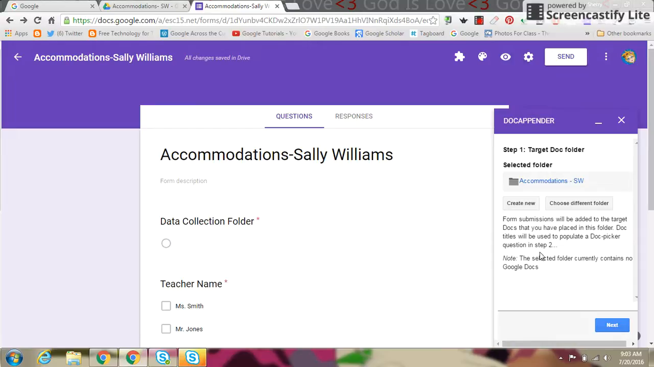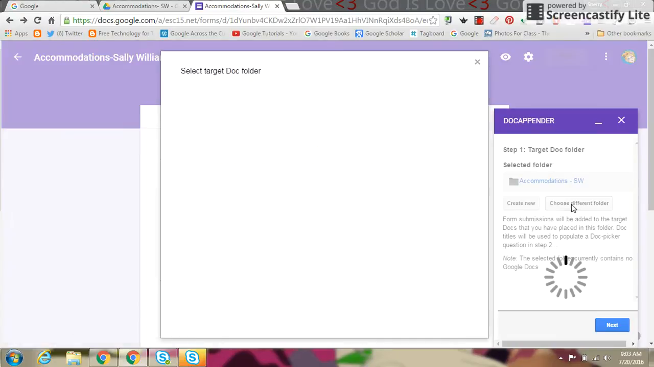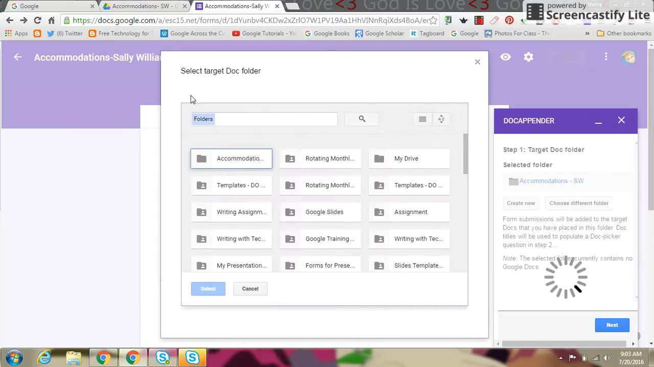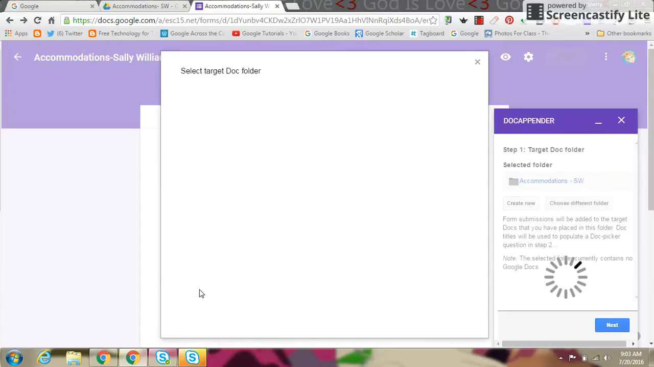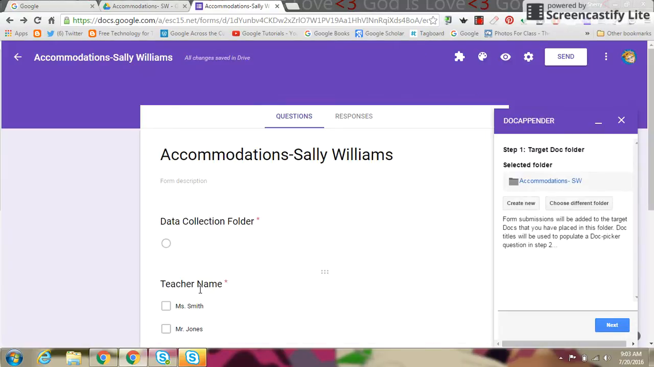So I have already done this a couple of times, and so it's trying to tell me where I want to put this. You're going to have options of create new or to choose a folder that you've already made, and I think it says choose folder. Mine says choose a different folder. So I'll go ahead and choose. And here is my folder. I'll highlight and select, and then I tell it next.